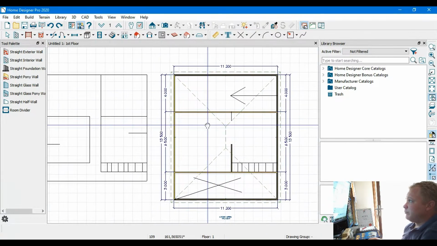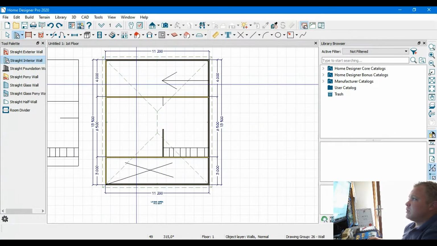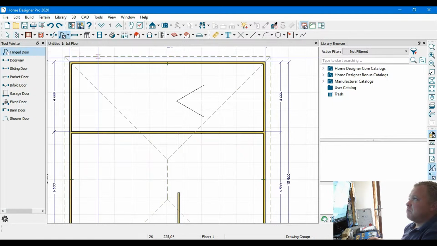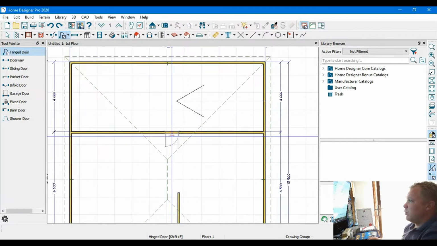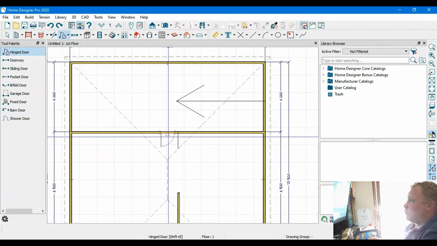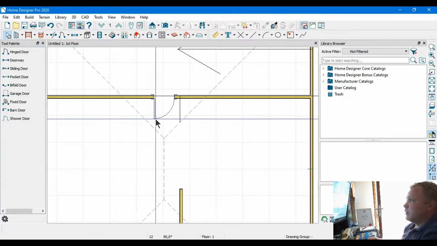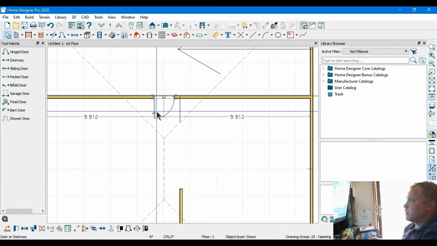Right, before we get to the second story, now we've got our ground floor. Let's start putting in some doorways and things here. Okay, so let's go to our door function. All right, we want the hinge door. I don't really have a preference here on where this door is. I just want the door to open inwards, in towards the kitchen living area. Let's just change this direction.